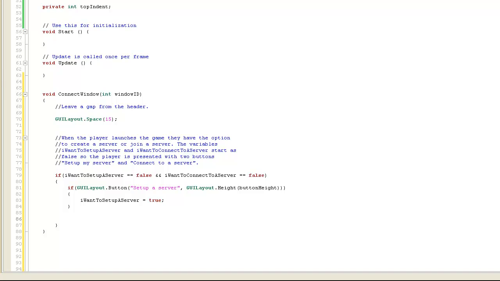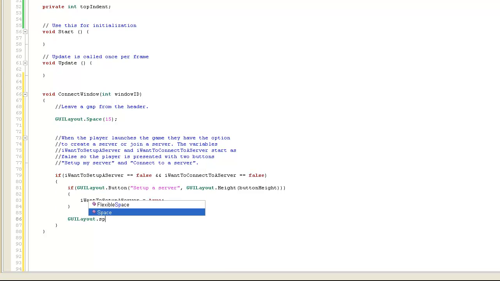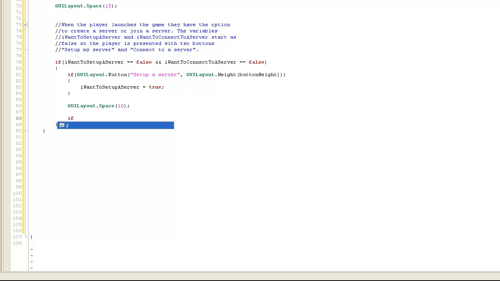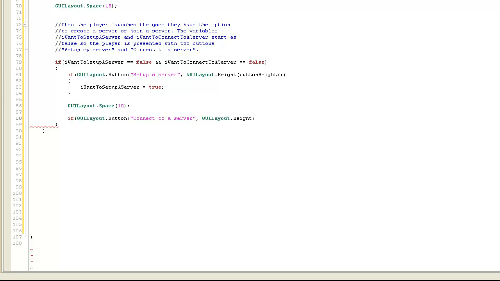Okay, now let's leave a gap between this button and the next button. So I'll say GUI layout dot space 10 pixels. Now another if statement. So if GUI layout dot button connect to a server. So that's what will be written in this button. And I'll give it the height just like the other button, GUI layout dot height, button height.